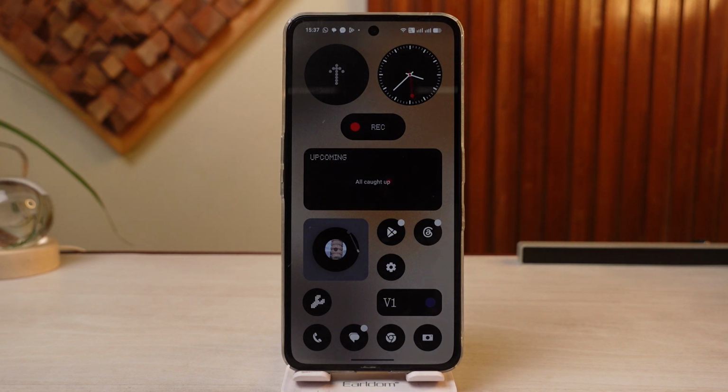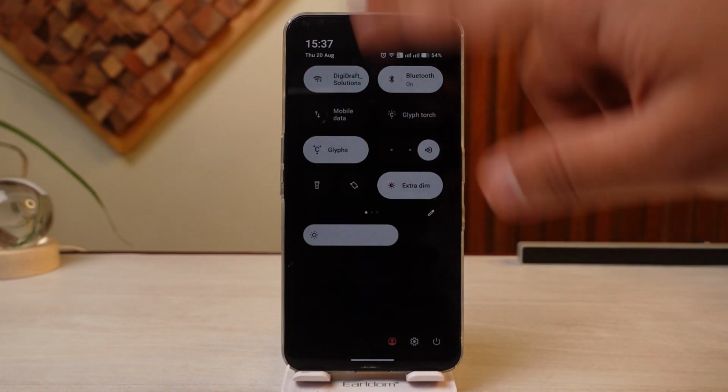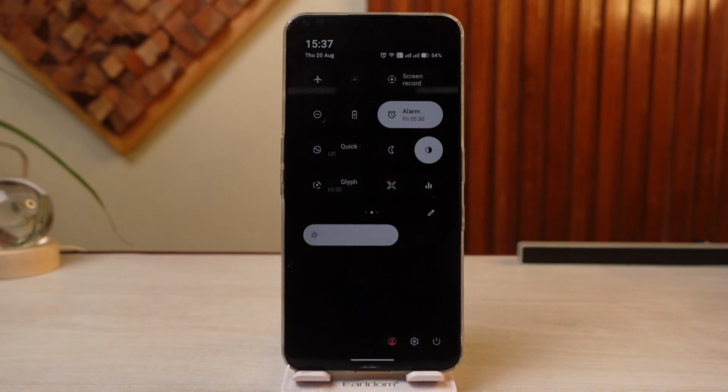Today's video is going to be about how to fix AJIO cannot place order. For that, the first thing that you can try and do is head over to your quick settings, switch between your Wi-Fi and mobile data, and also toggle airplane mode on and off on your device.